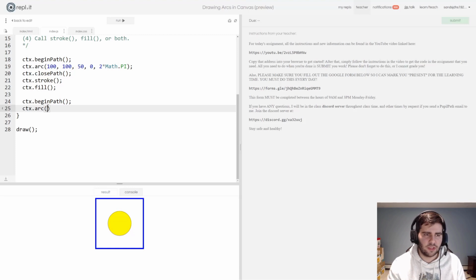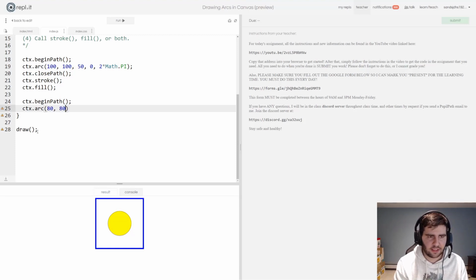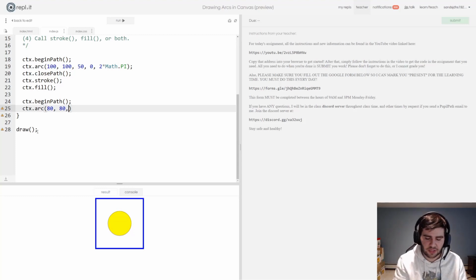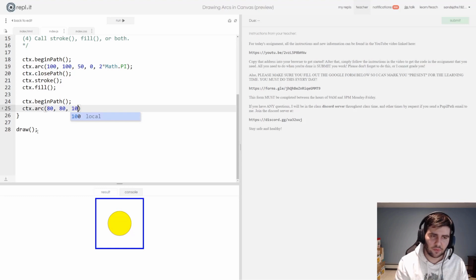So it says 100, 100. I'm just going to take 20 off of each of those, so I'll make that 80, 80. This whole circle is going to be a radius of 50 pixels, and I want these eyes to be a lot smaller than that, so that they fit within the face. So I'm going to just guess, and you can always modify these numbers later. I'm going to guess that I want a radius of about 10 pixels.